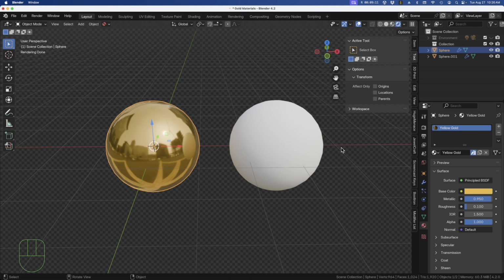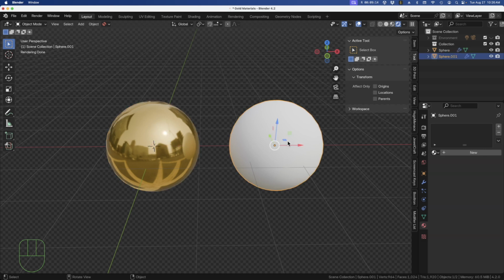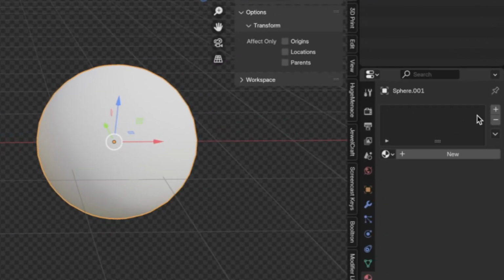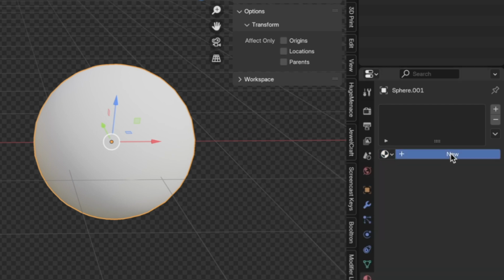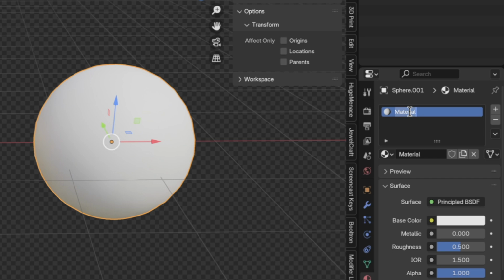We're done with the yellow gold portion, so let's come over to our second sphere, and we're going to click on that. And you can see no material has been applied to this. We can hit this little drop-down box and apply an existing material to it. We don't want to do that. What we want to do is click the new button one more time, and we're going to change this to white gold.